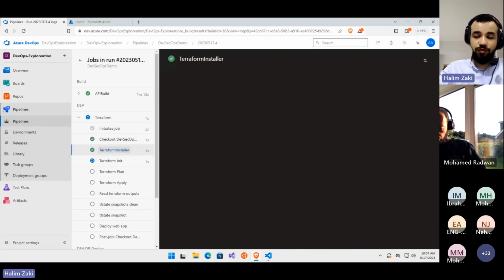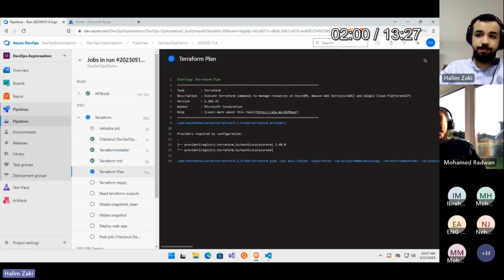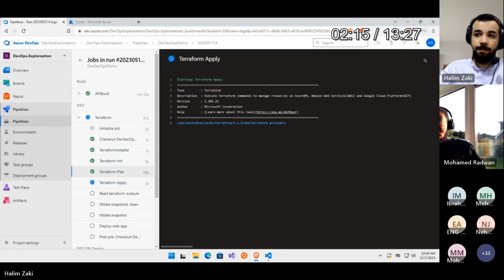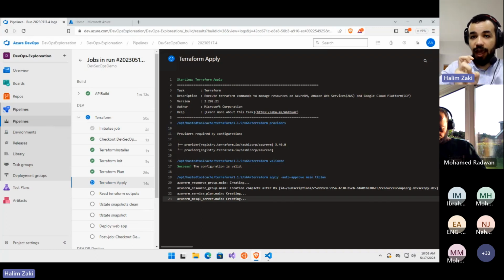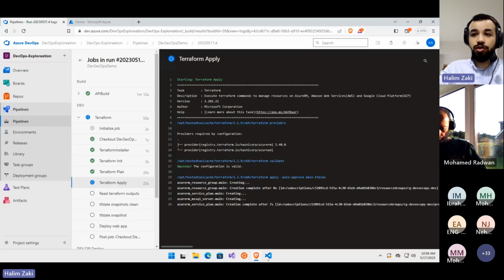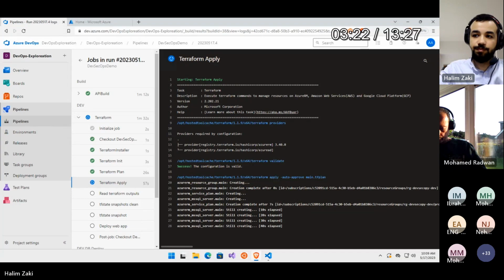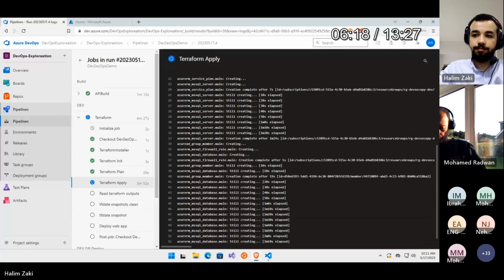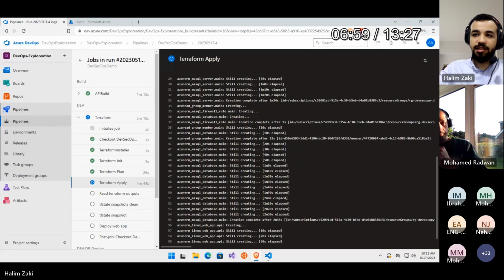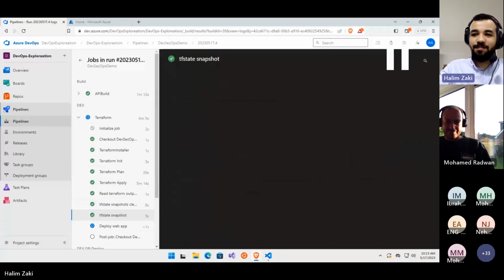So Terraform will take a lot of time, so I will fast forward it. Before that, we need to go into the plan and show you the difference between the identity and authentication as username and password. We will see the Azure Container Registry username and password as plain text in the pipeline. Yeah, Terraform takes some time.